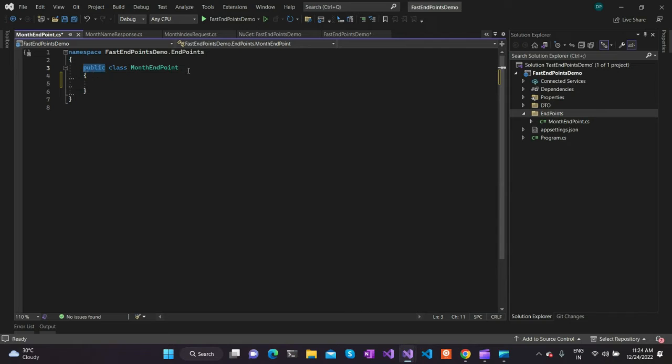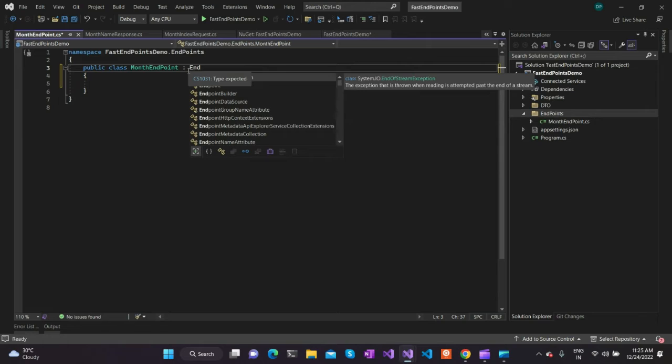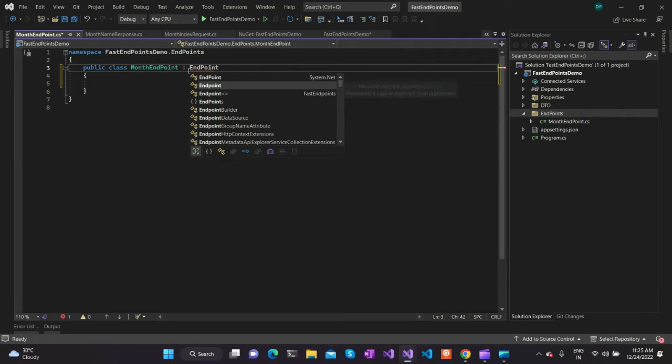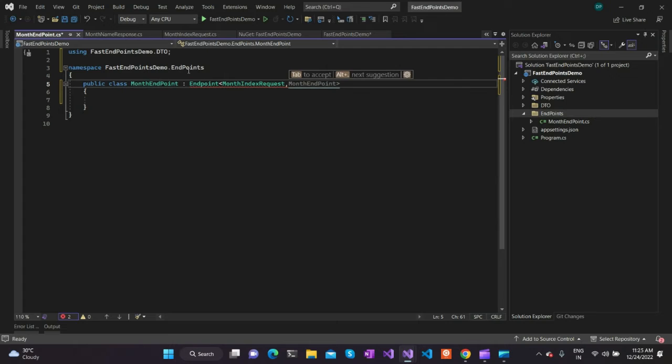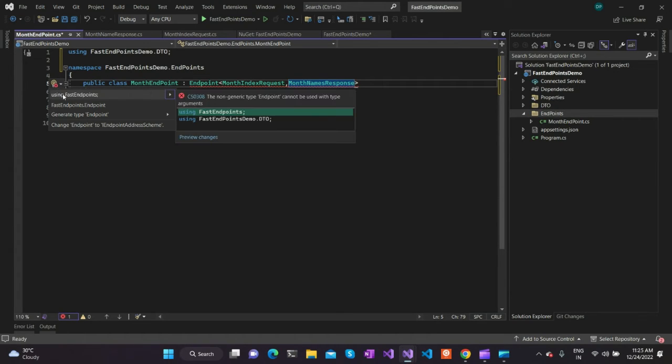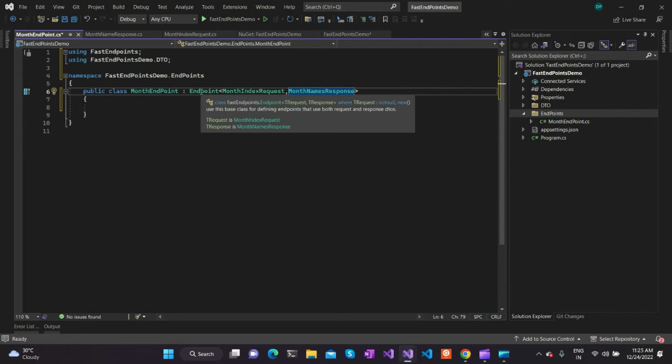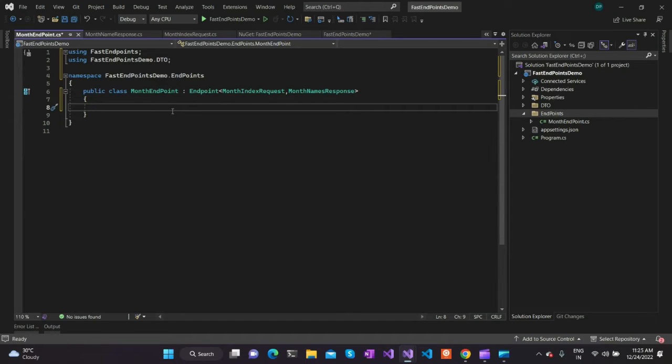Therefore, this should be a public class, visible to the outside world, and also we should inherit from this endpoint class, which takes in two template arguments, which are month index request DTO and month name response. Therefore, IntelliSense already provides what all things to include. Therefore, we will just include this fast endpoints. Therefore, this comes from the fast endpoint. Therefore, it provides a lot of virtual APIs which we can override.